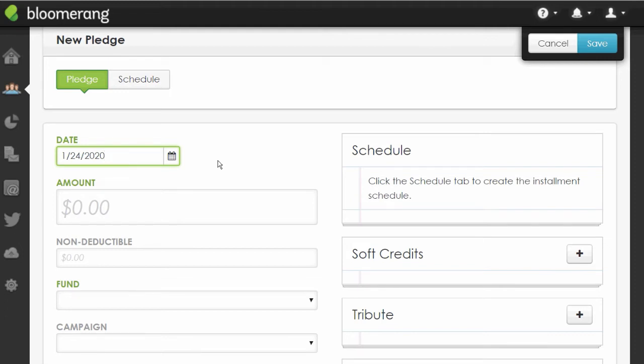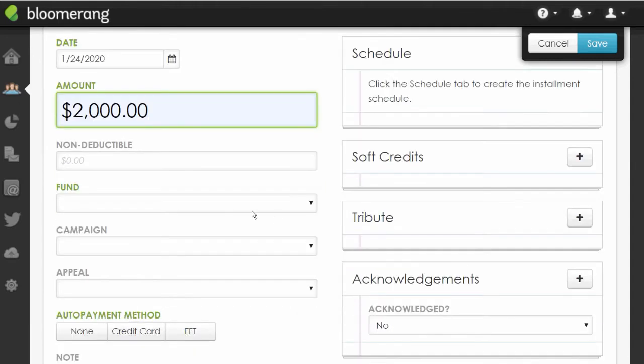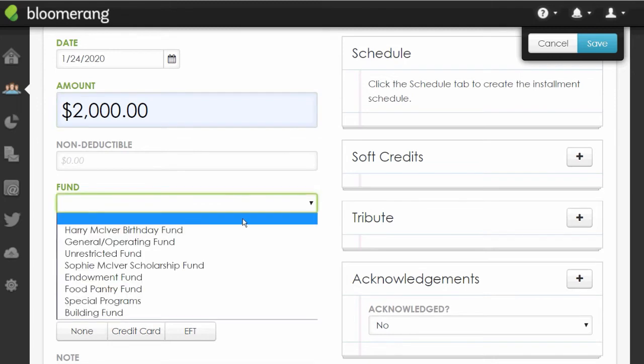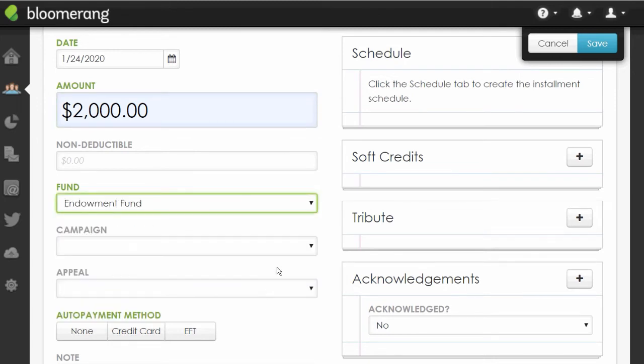And now he's decided he wants to make a little longer term commitment to us. So let's say that he's going to go in and say that he wants to make a pledge for $2,000. So I'm going to go ahead and put that in. Notice again, the non-deductible shows up. The fund shows up. He's going to give to the endowment fund.